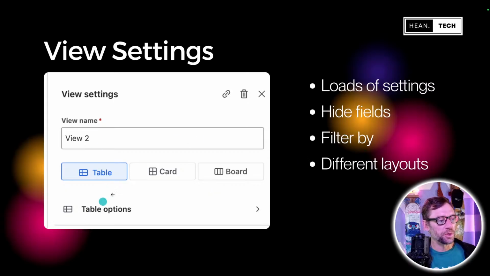And then you can also filter. So again, think like a spreadsheet. You filter by columns and you give that to someone. You can do that as well.